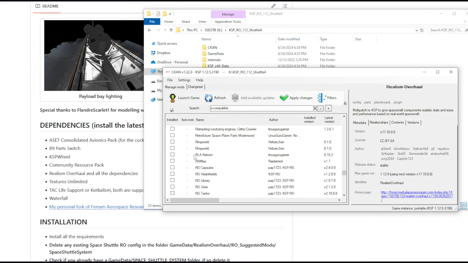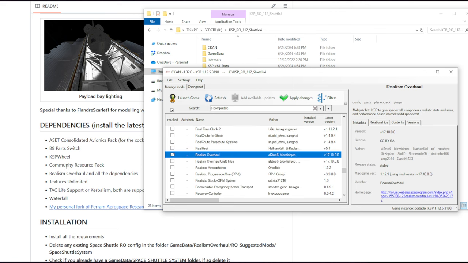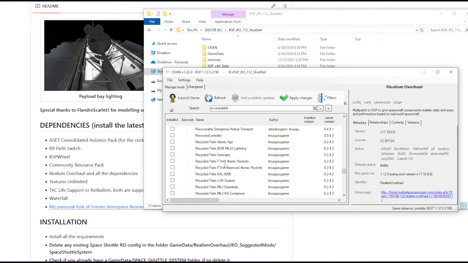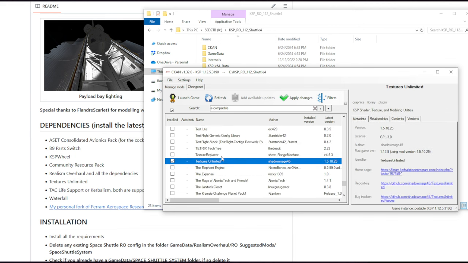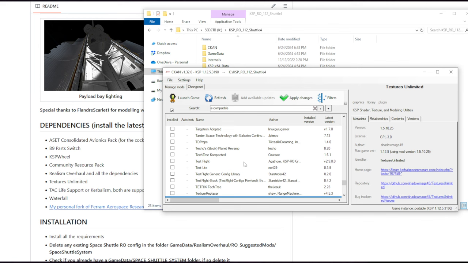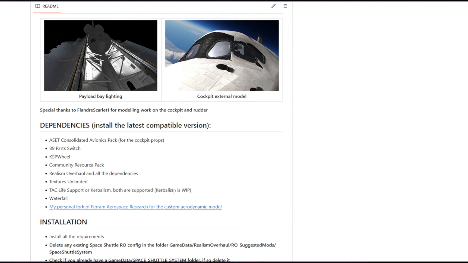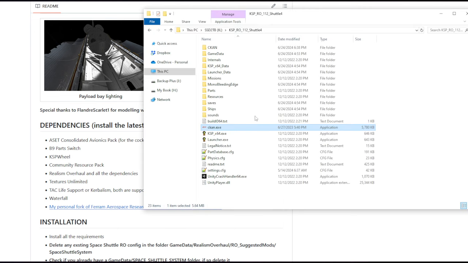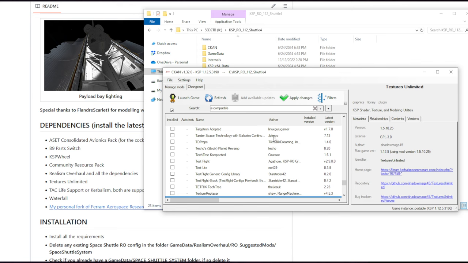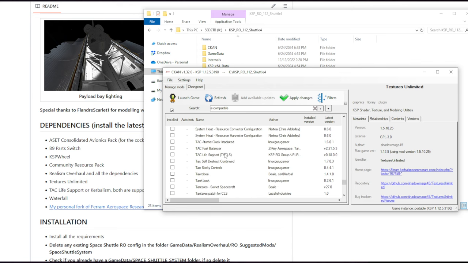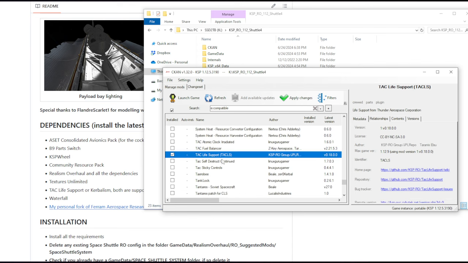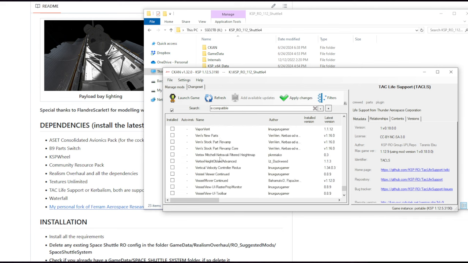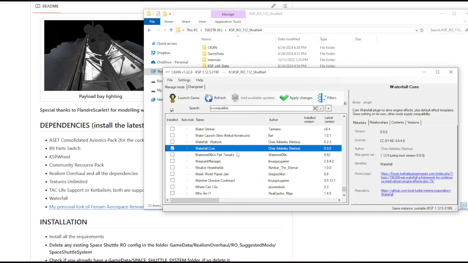One of the requirements of Realism Overhaul is Community Resource Pack, so we don't have to check that separately. Textures Unlimited. TAC Life Support is my go-to. You can use Kerbalism instead if you want to, but it says, while both are supported, Kerbalism is work in progress. And that is because Kerbalism is complicated. So TAC Life Support for me for now. And Waterfall. Waterfall, I think, should come with Realism Overhaul, but we can check it separately. Okay, so those are the requirements.